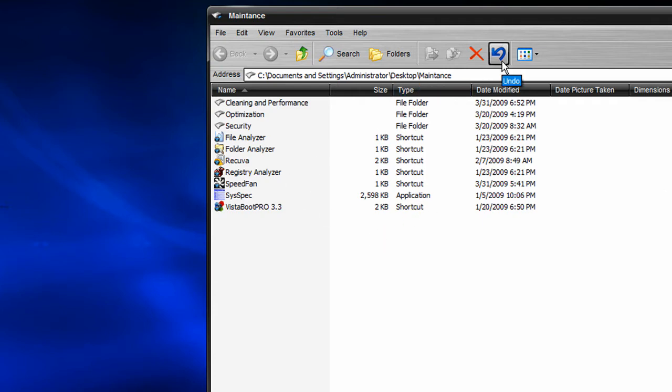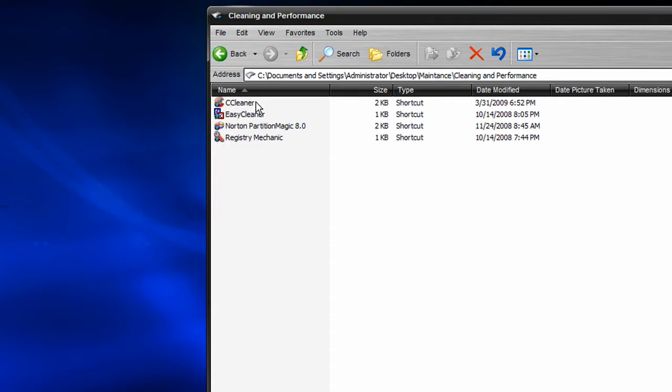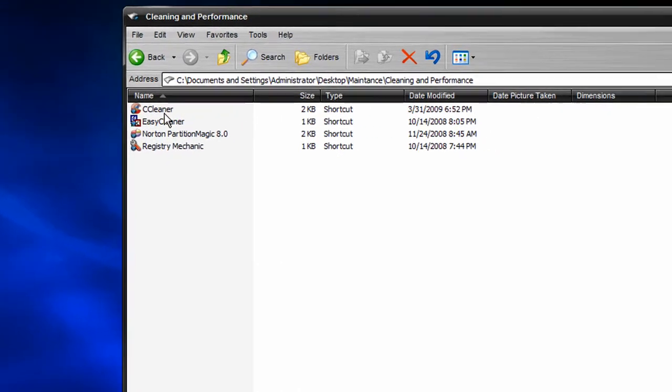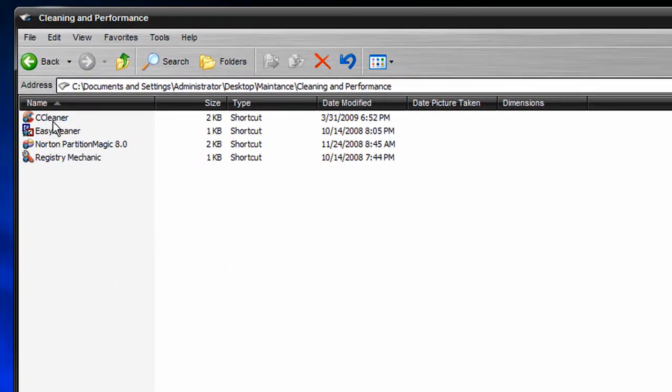With that said, we have the maintenance folder, which is basically all the tools I use to keep my system in peak condition. I'm going to go over a few of these with you right now, and you can choose which ones you want to take for yourself. Right here, let's just work down the list. Cleaning and performance. These tools basically clean up your system, getting rid of stuff you don't need anymore.